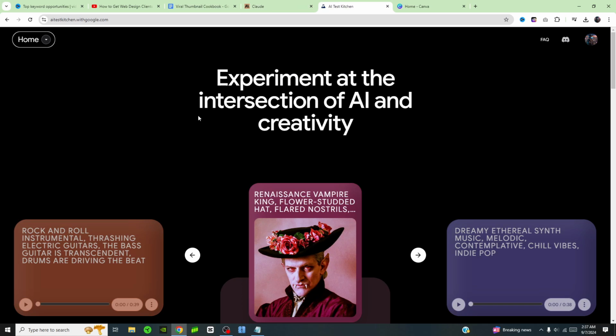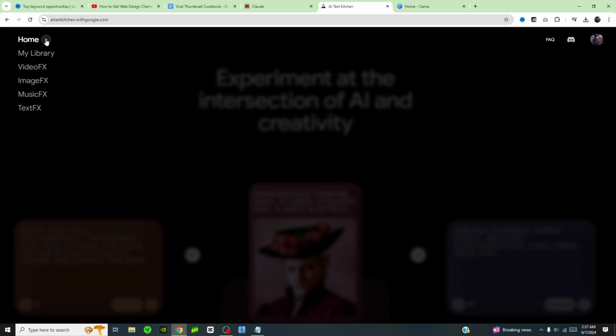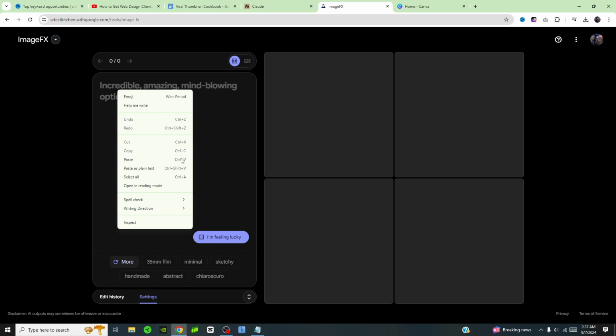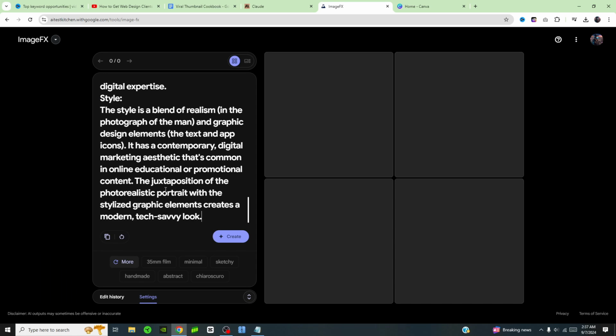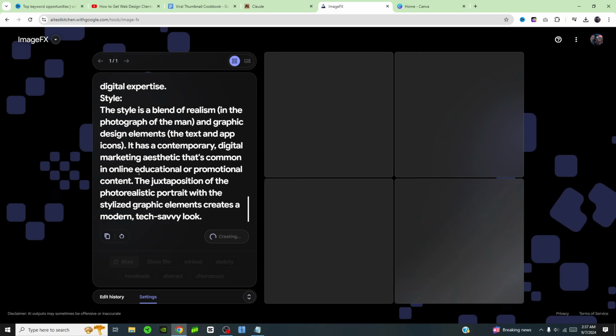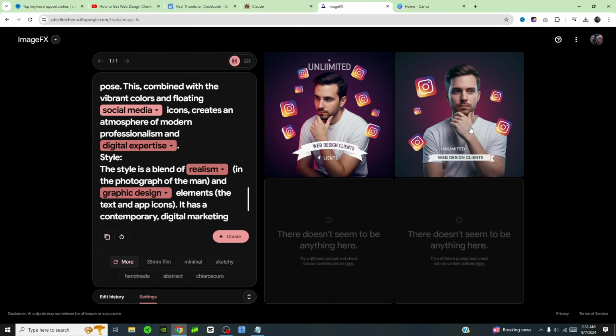This is AI Test Kitchen from Google. Just click up here where it says home and come down to image effects, and then you can just go ahead and paste in that prompt right there and click on create, and in just a second we'll be able to get our thumbnail.